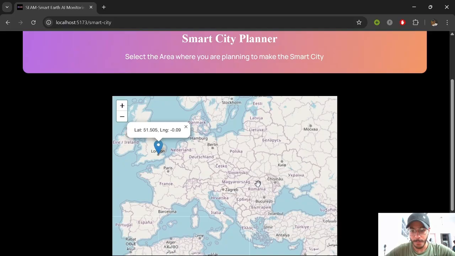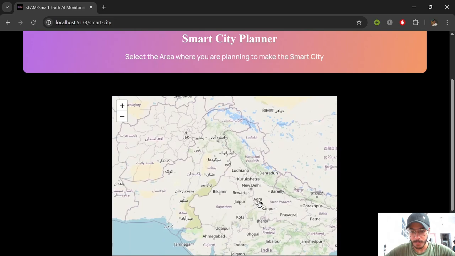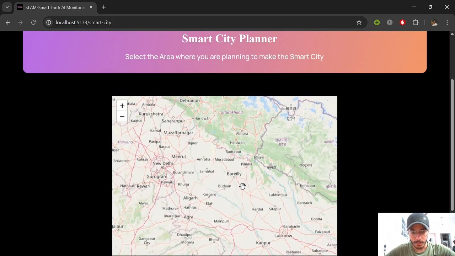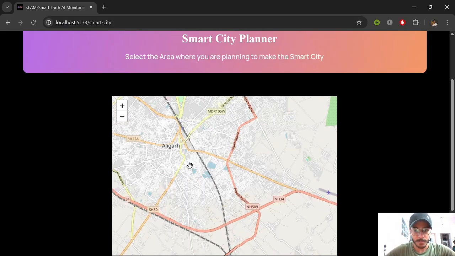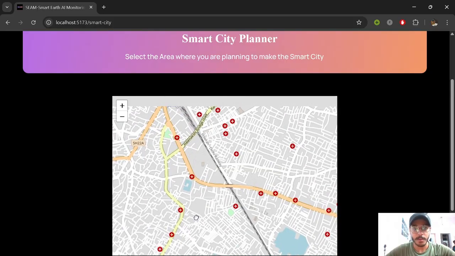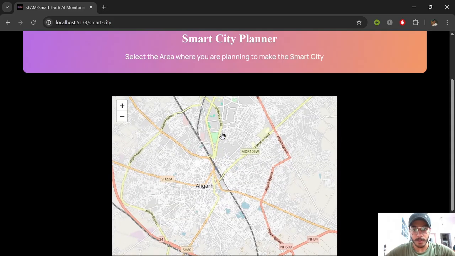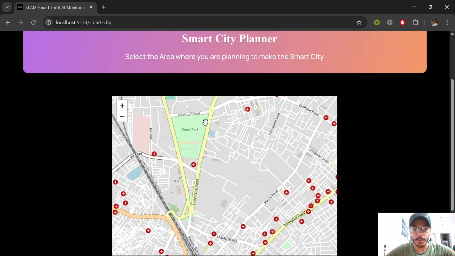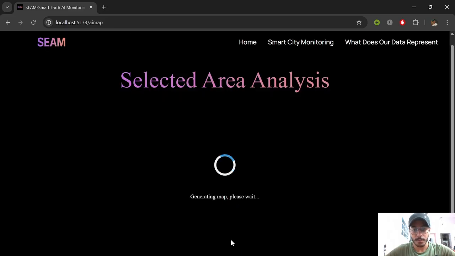Let's go with, let's say I choose this place with a little vegetation here, this park, and let's generate the map. It'll take some time, so I'll just pause the video for a while.